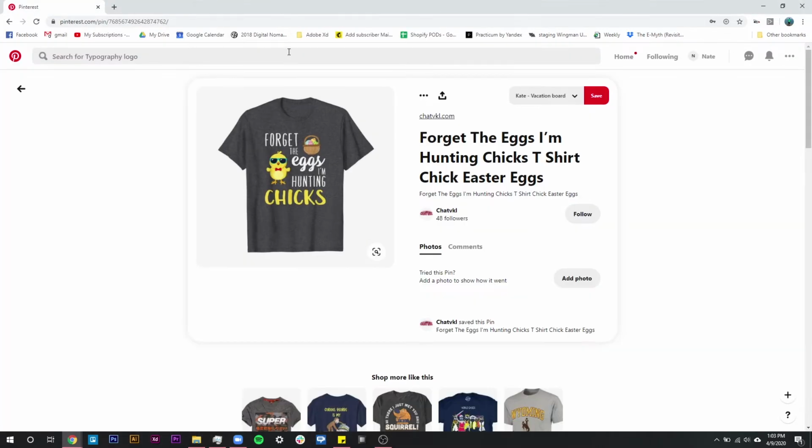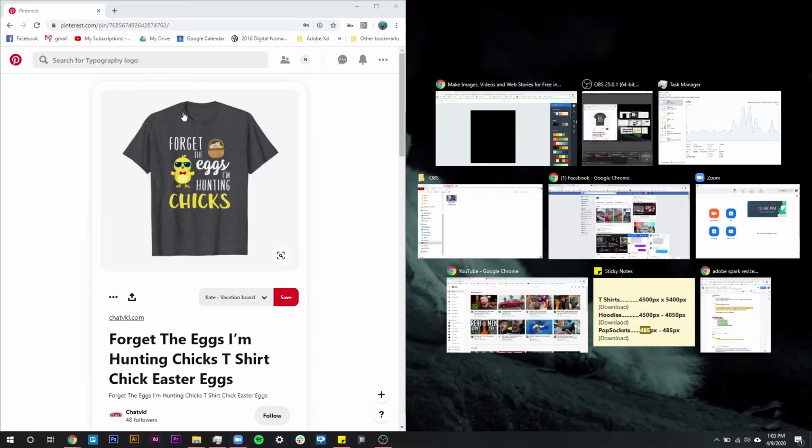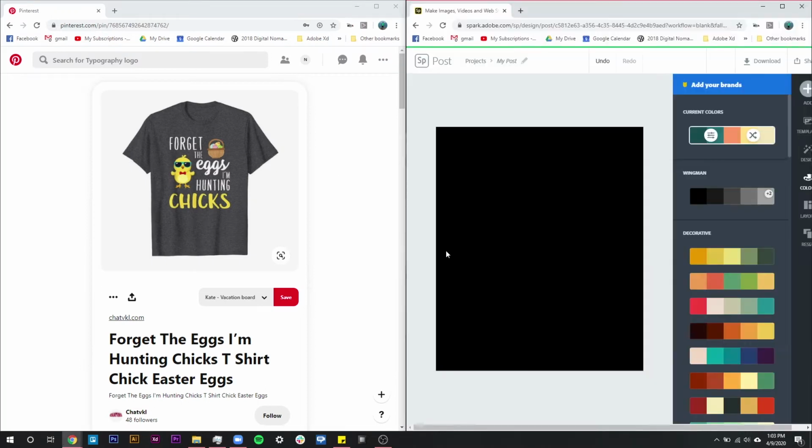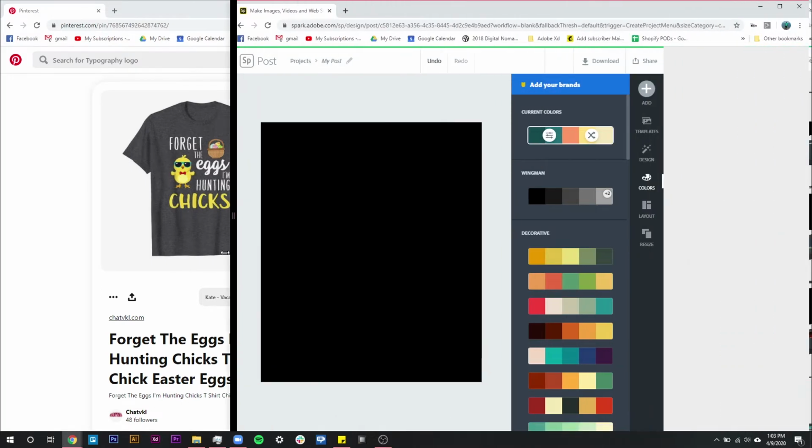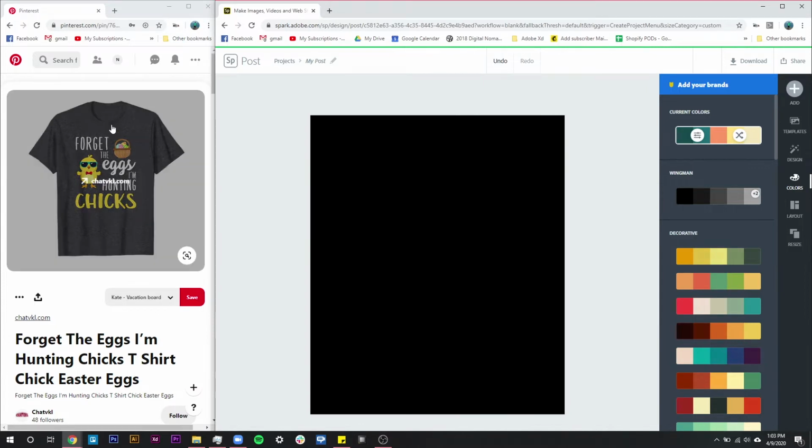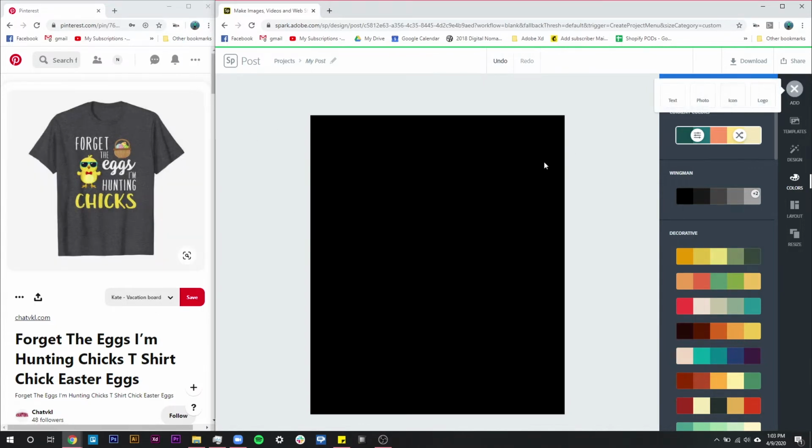I'm going to go ahead and split screen my windows here, so I'm going to put Pinterest on the left and Spark, I almost said Photoshop, Spark over here on the right, and I'm going to start designing, taking inspiration from this. And so the first thing I'm going to do is get the text in this document.